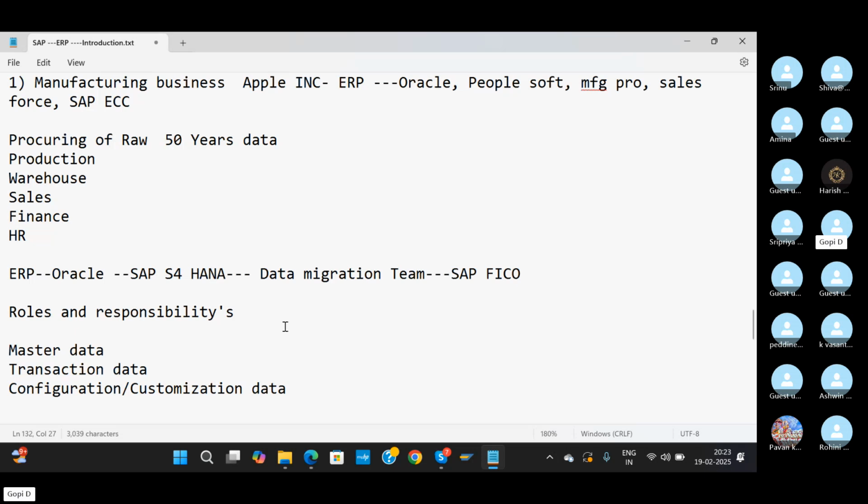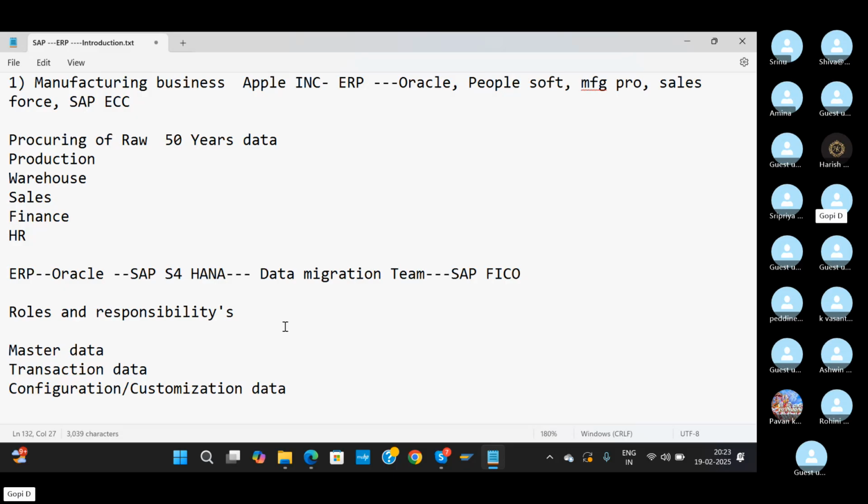Why am I discussing all these points now? The very important point is that once you get a job in SAP, many members have a lot of confusion because of these small points. Okay, please try to understand.